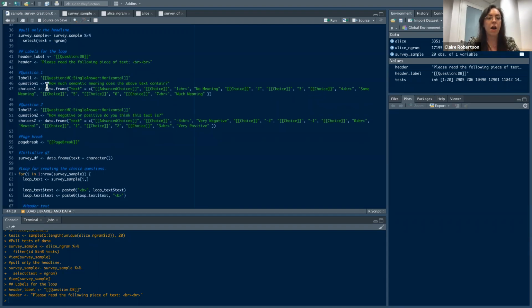Then let's say we have our little piece of text and we want to ask 2 questions about that text. We want to ask, how much semantic meaning does the above text contain, and how negative or positive do you think this text is? So those are the 2 questions we want to ask. First we're going to create our label, and the label here is question, which tells Qualtrics this is a question. MC is multiple choice. Single answer says I don't want you to select both no meaning and lots of meaning. You can only pick one. And horizontal means I want it laid out like a Likert scale, not going down, but this way.